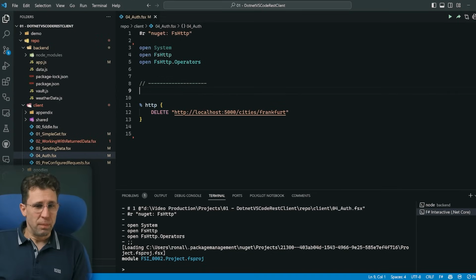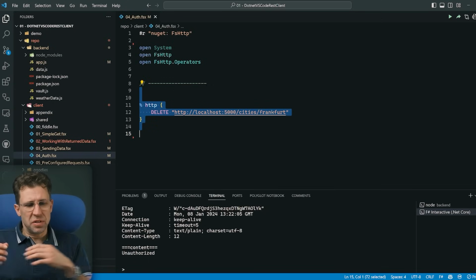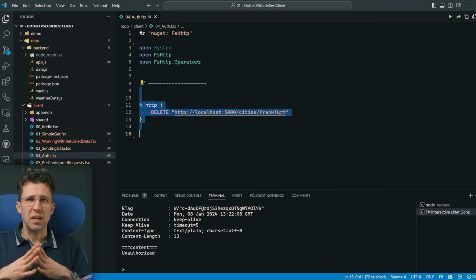But there are other scenarios where programmability and a high amount of flexibility is required and involved. Just imagine authorization, authentication, and things like that. So for this example, we want to delete a city. And if I try to do that, you see that we are not authorized to do it.